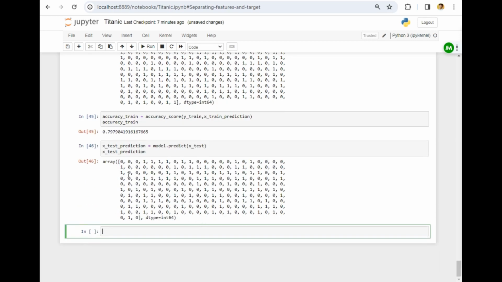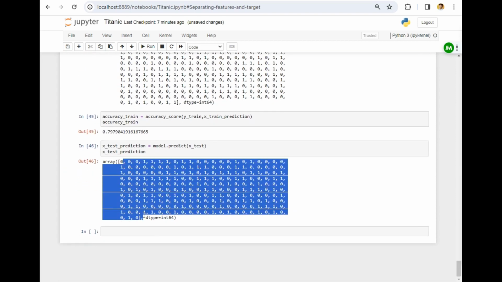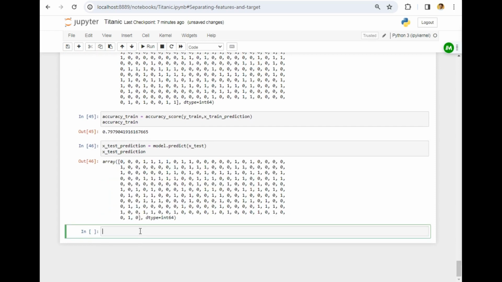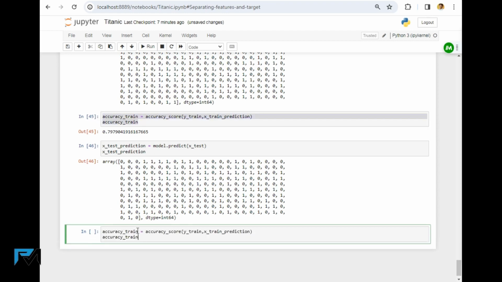So this is the output of 223 rows. So these are all 223 outputs. Now let's test the accuracy of our model. To test the accuracy of the model, we have to pass here the prediction and the actual output of this model. So the actual outputs were, I will copy paste this once again to save our time.